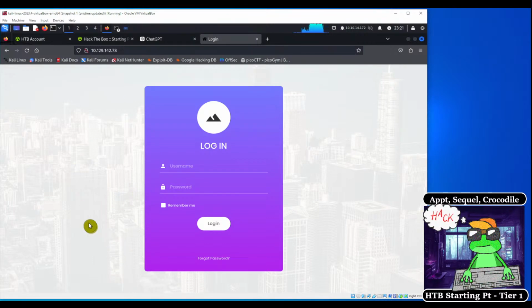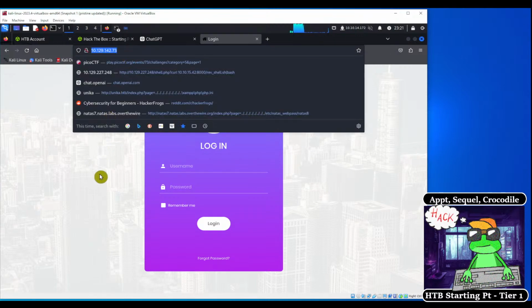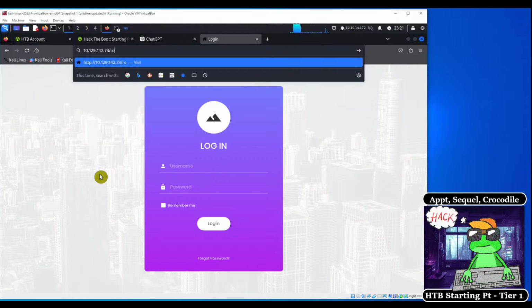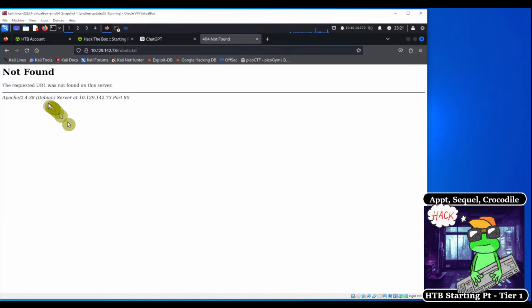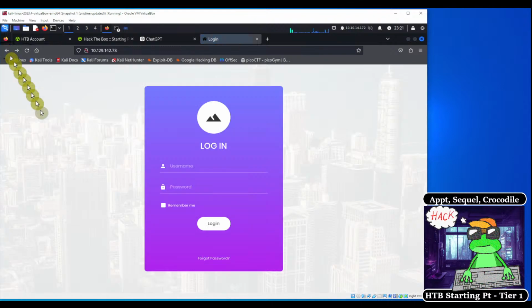All right, so this login page over here is just like any other login page, but there's something special about this particular login page. Anytime you come up on a login page, anytime you come up on a web server, you can try a variety of different ways to do initial testing. For example, we could look for a robots.txt file on the web server. In this case, it's not found, so we're going to go back.